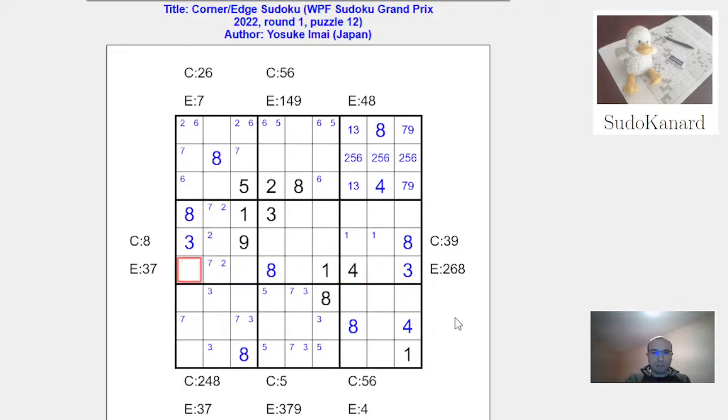This 4 here now must be in one of those 2 places, and we see that 2, 7, and 4 have to go into those 3 cells. So it's a 2, 4, 7 triple. Oh, sorry. So what has happened? This is 2 or 7. I just remove the small pencil marks.